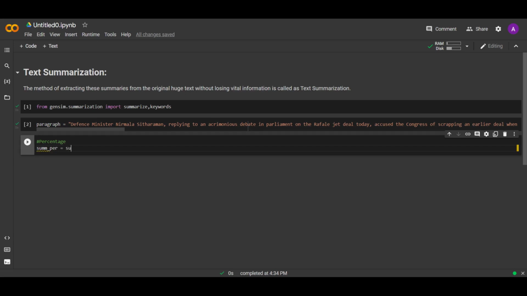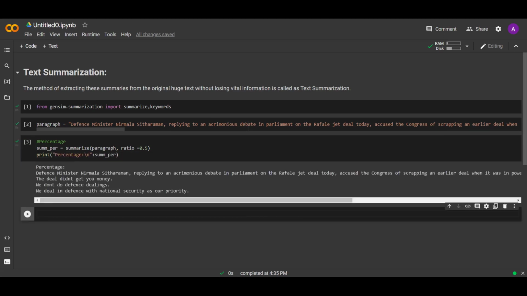So starting with the first one, summarize is the built-in function of the library where we pass the paragraph and ratio as arguments. We use the ratio 0.5 here and then we print the summary. As you can see, we get the output as the summary of our paragraph data in the form of a percentage, which we set here at 0.5.